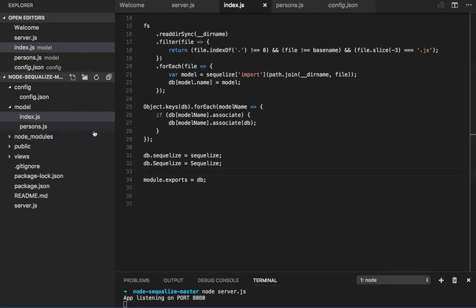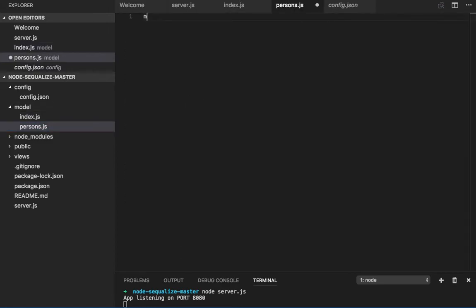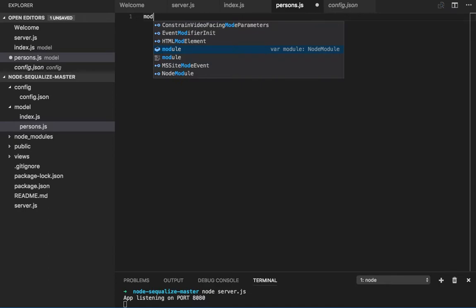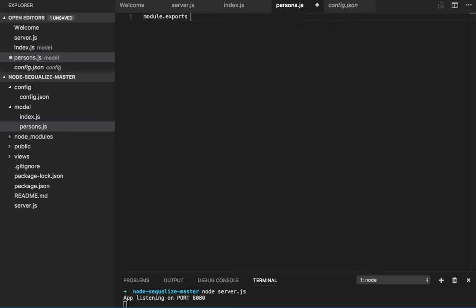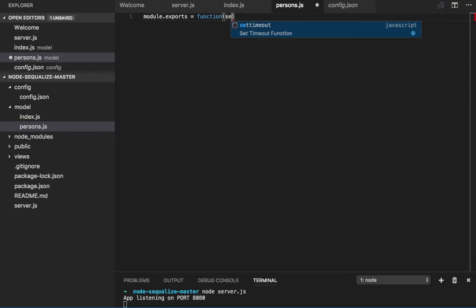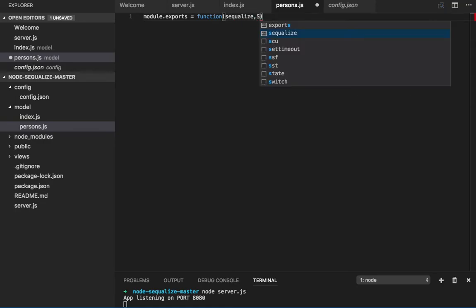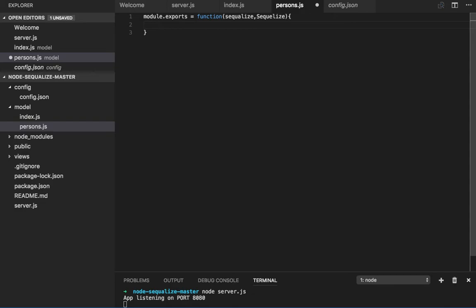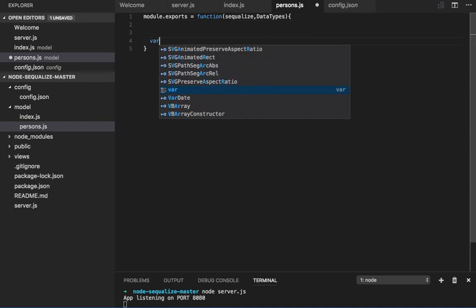Okay, now let's write persons.js. There are different ways of writing it, because here I will be just specifying the columns and attributes in that sequence. It should be the data types which we are importing. Here you define your model.